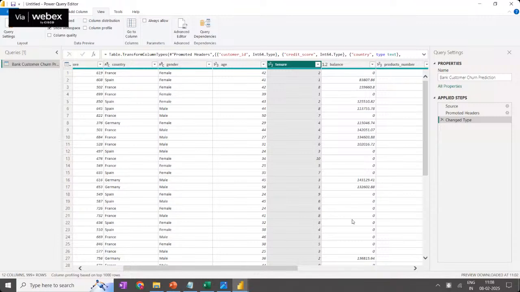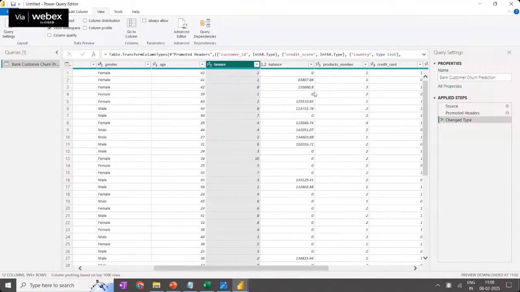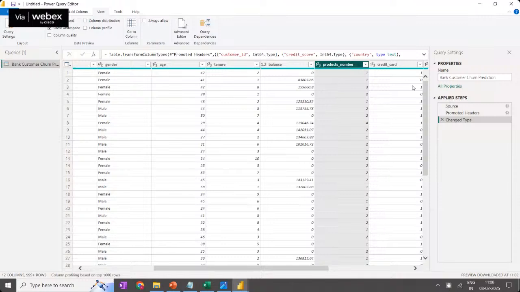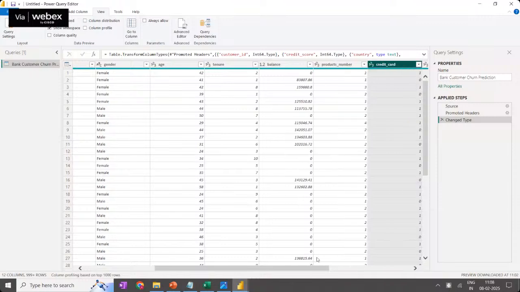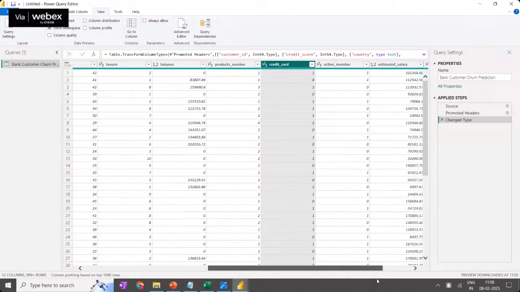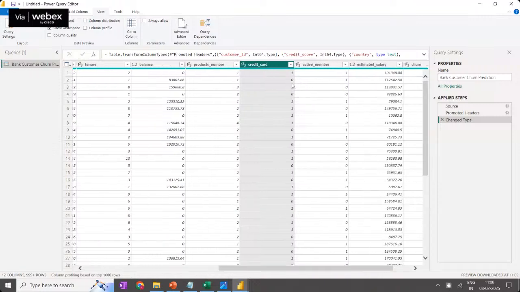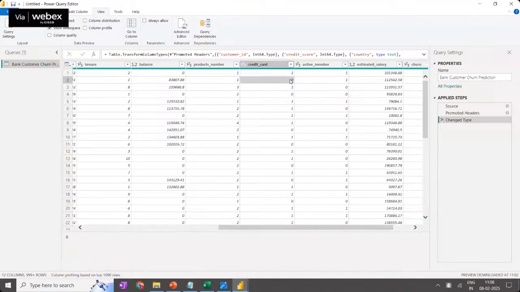Balance means what balance amount they are having. Right? Next, we have products. Products means the number of products, how many products they are having. Credit card means whether the person is holding a credit card or not. Sir, here zeros and ones are there, but you are saying it shows whether the person is holding a credit card or not, where 0 indicates the person is not having the credit card and 1 indicates the person is having the credit card. Sir, I'm not understanding.